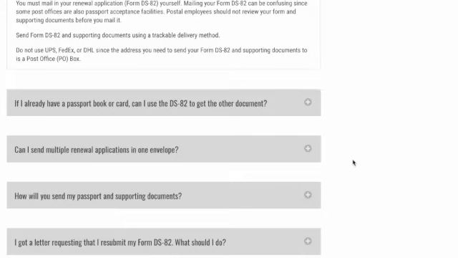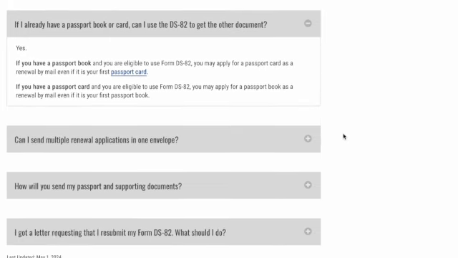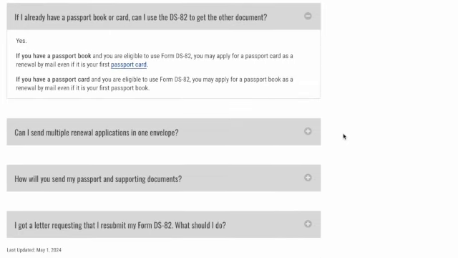If I already have a passport book or card, can I use the DS-82 to get the other document? Yes, if you have a passport book and you're eligible to use Form DS-82 via those questions that we asked in the very beginning, you may apply for a passport card as a renewal by mail, even if this is your first passport card.